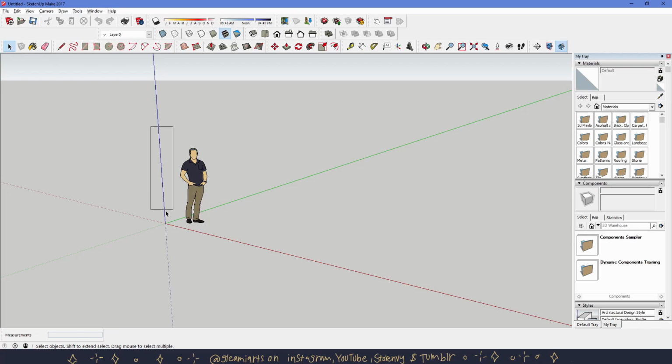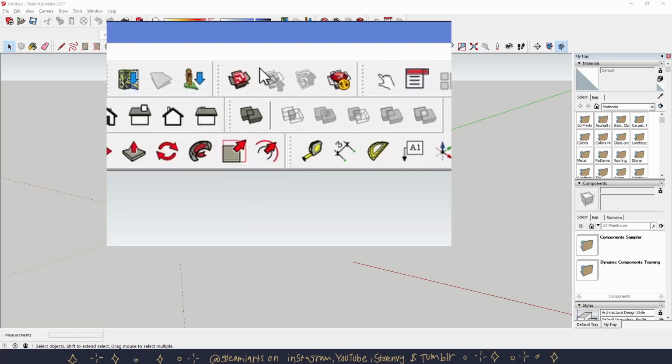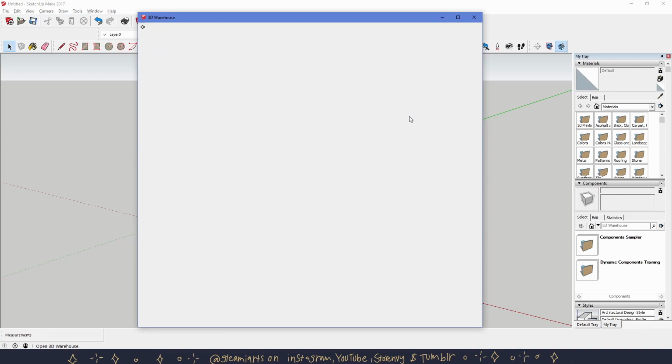So I've opened up a new model. We're going to delete this man right here. We don't need him. And I'm going up to here, which is the warehouse. This is where we'll find some cool doors.